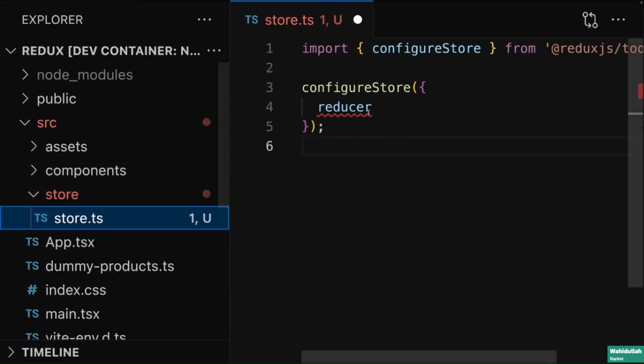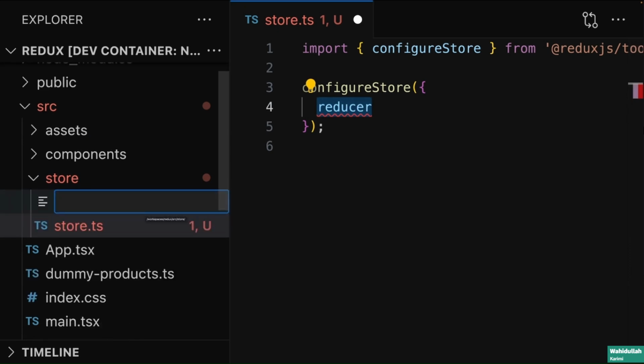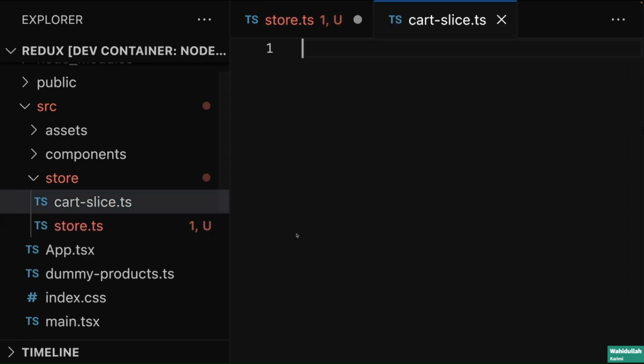As a next step, in order to be able to assign a value here, I'll add a second file in that store folder, which I'll name cart-slice.ts. Because when working with Redux and Redux Toolkit specifically, you work with so-called slices. You can simply think of your overall store as the combination of multiple state slices that are grouped together. In this demo app, we'll only have one slice, this cart slice, but in more complex, bigger apps, you could have multiple slices that work together.